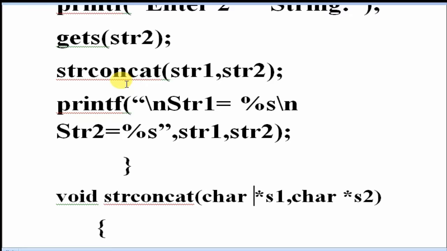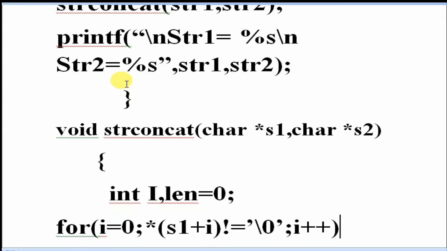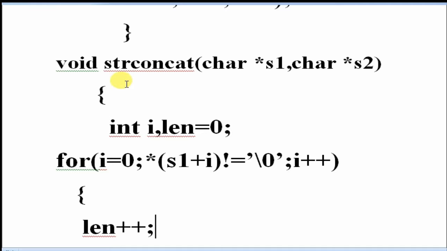First we should find the length of str1. Once we find the length, starting from that length position we add characters taken from the str2 string until str2 reaches the null character. First we calculate the length, which we already explained in the previous videos: for i equals 0, *(s1 + i) not equal to null character, i plus plus, len plus plus, with len starting at 0.